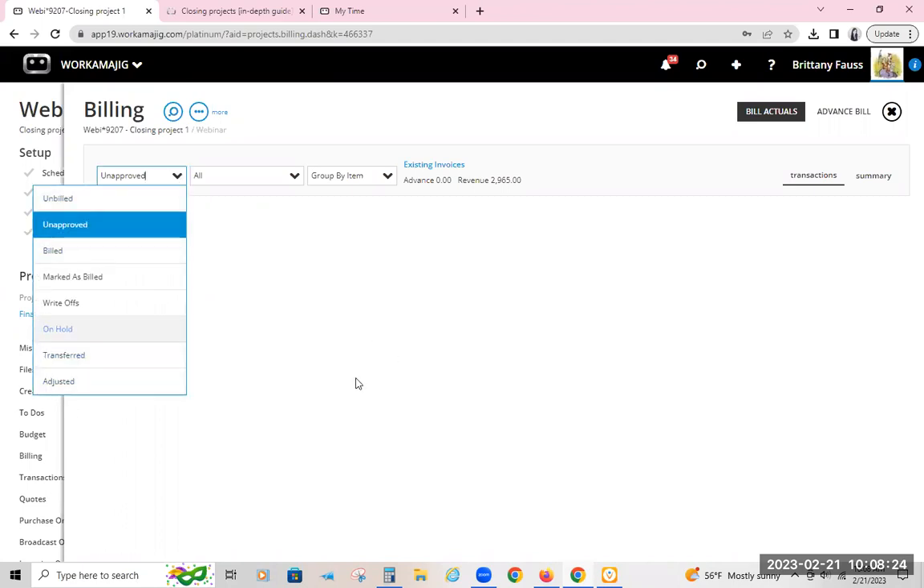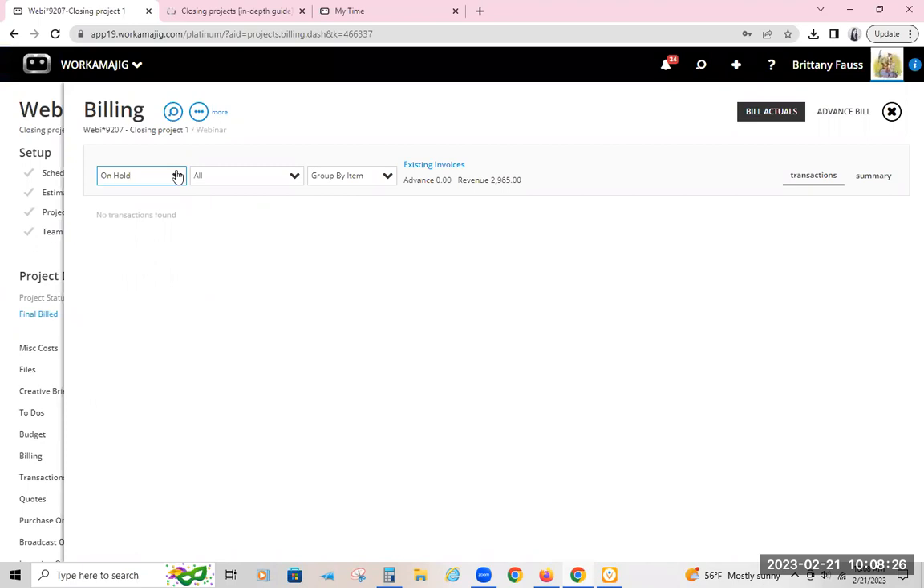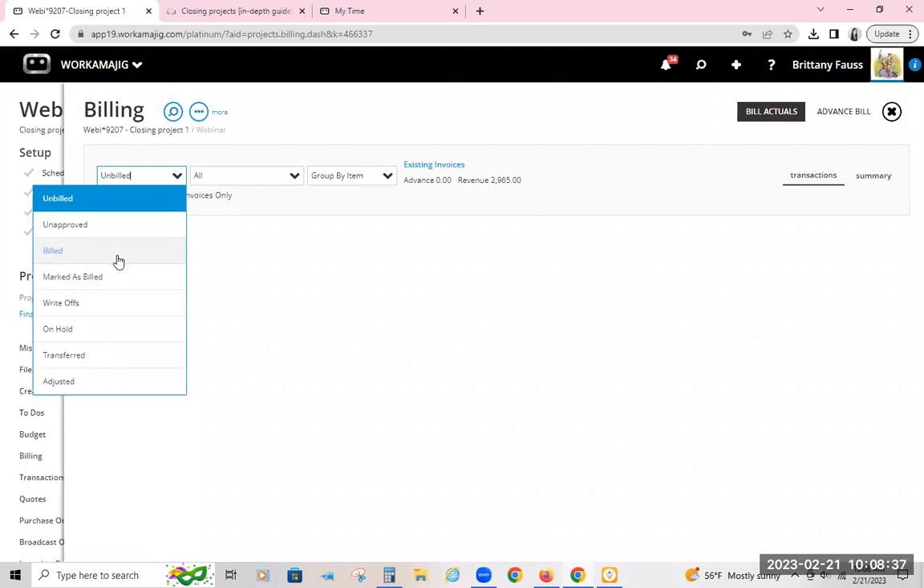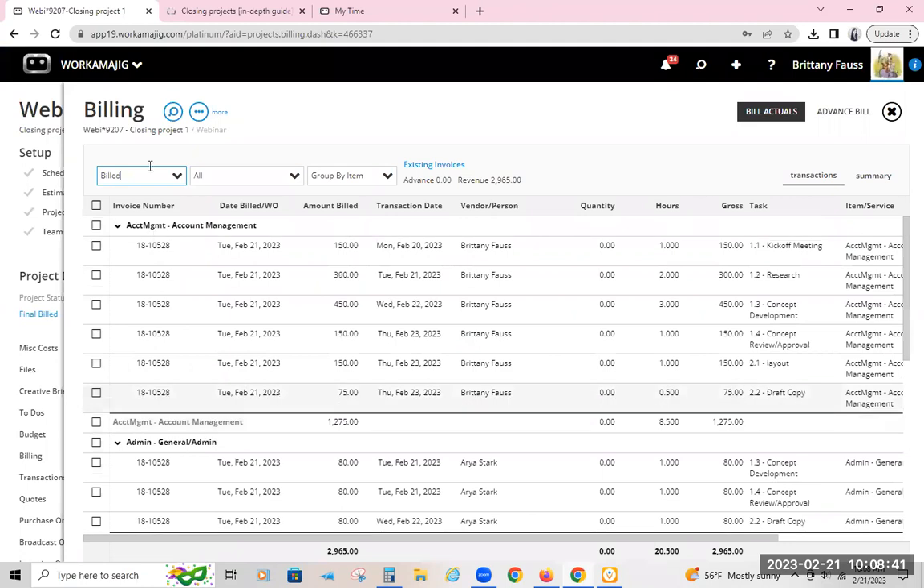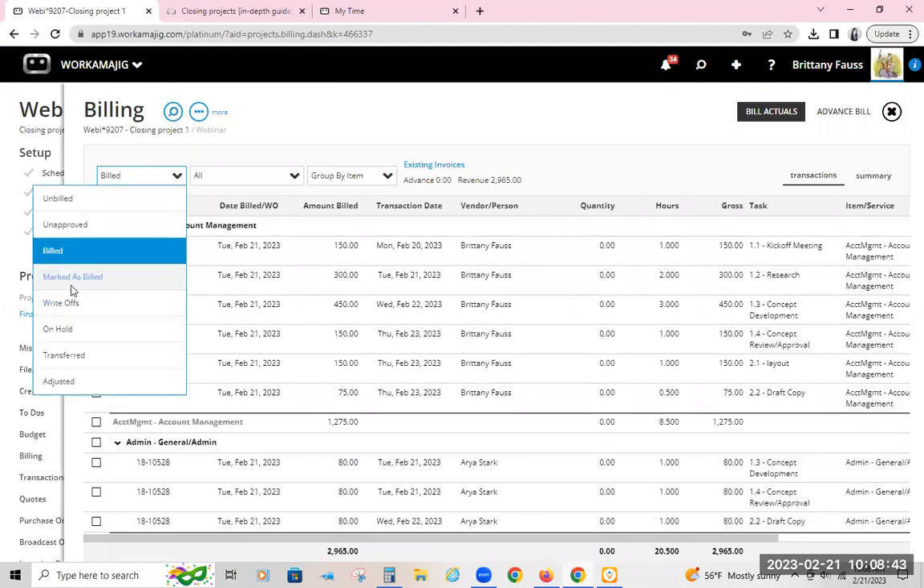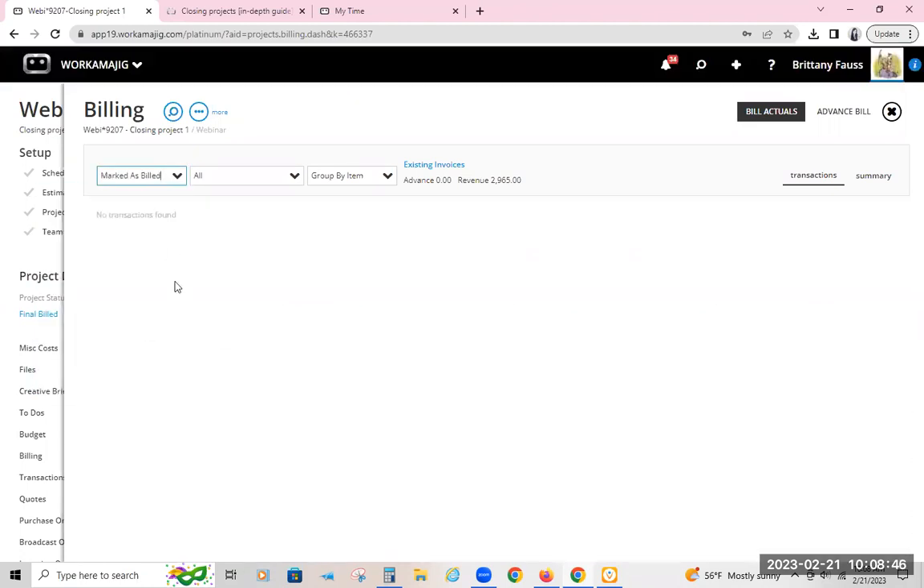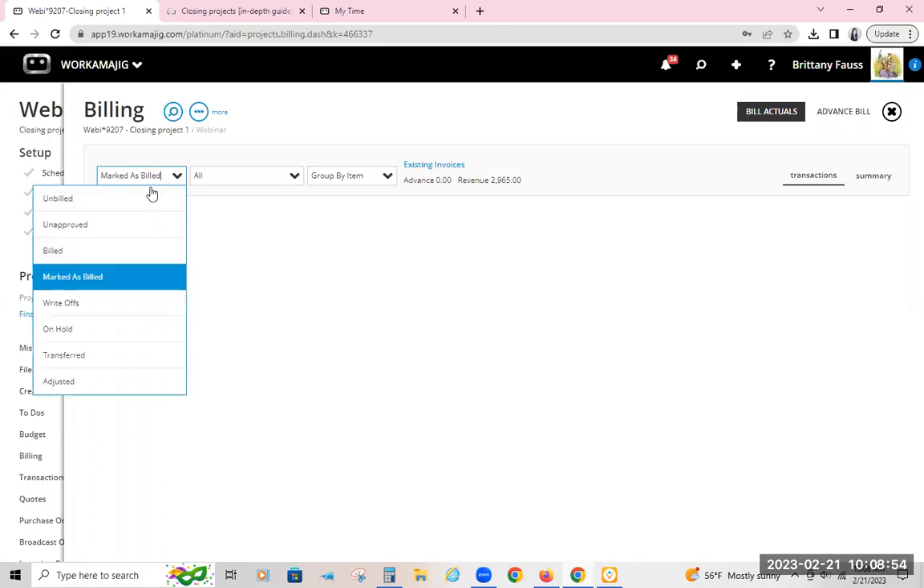Okay, but also right before I'm closing the project, I want to check to make sure there's nothing in that unapproved. I didn't put anything on hold, but again, that might be a bucket that you go in and check. But it looks like all of my transactions have been billed, because again, I put unbilled. Now, if it's a time and material, everything should be in that billed category, which it is. If it was fixed fee, then everything should be marked as billed. You don't really have to check these buckets, but if you just wanted to make sure that you see transactions on there and that they're actually handled, this is a good way for me to see that.